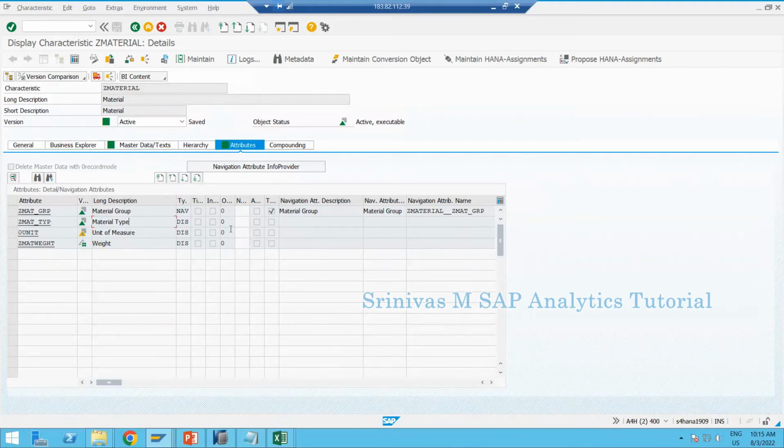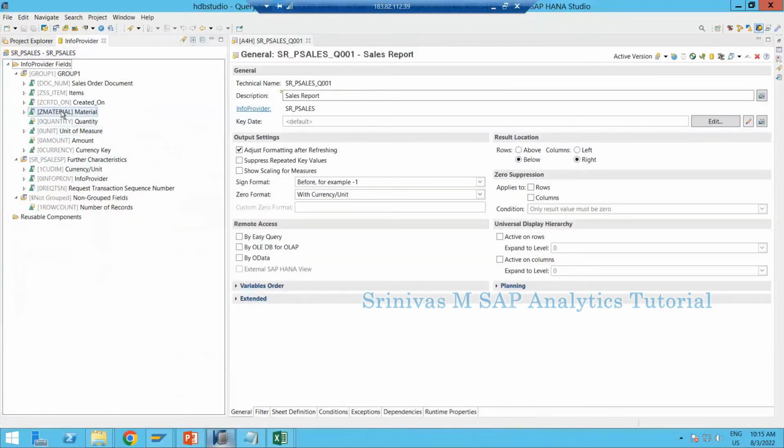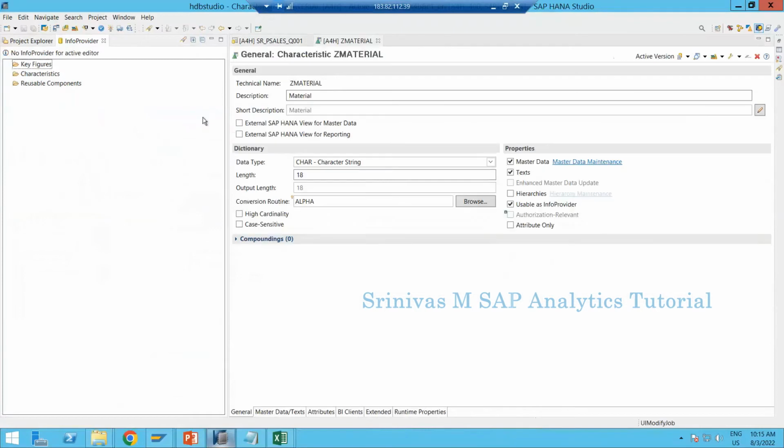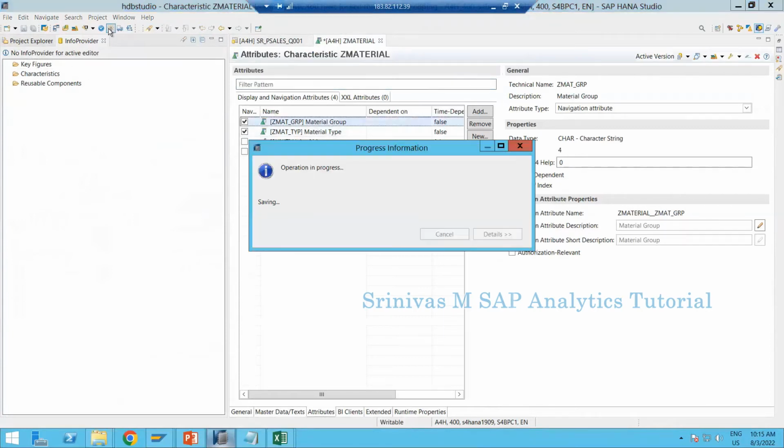In that case, you simply come to this info object and go to edit mode. Here it is not possible for GMaterial, so I need to go to HANA Studio. Here you double click on the GMaterial info object. In the GMaterial, under the attribute section, I am enabling material type also as navigational, and then click on the activate button.